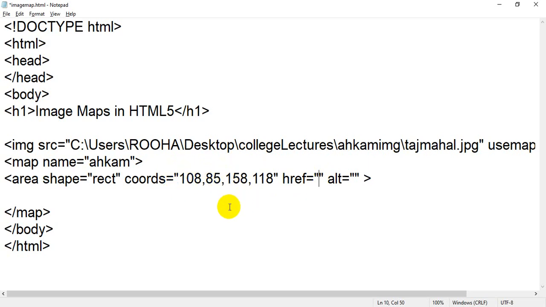On that particular position, when your cursor moves, which page do you want to open? Because you are going to create a hyperlink. Hyperlink means a navigation, a link. So when you move your cursor towards this location, you will open certain pages, certain URL. So inside that I have to write the name of the page or address of the page which I want to open.